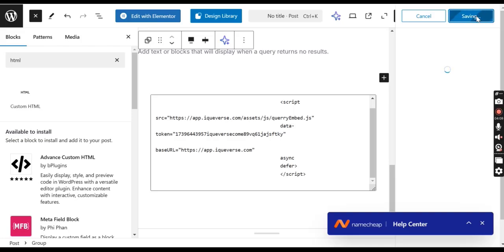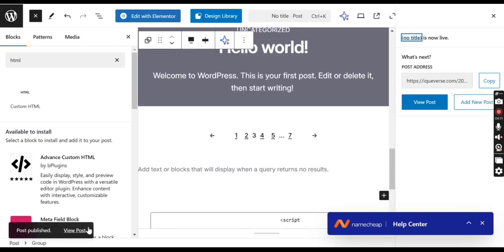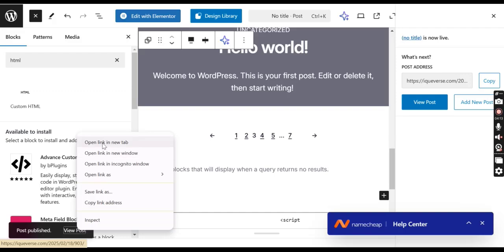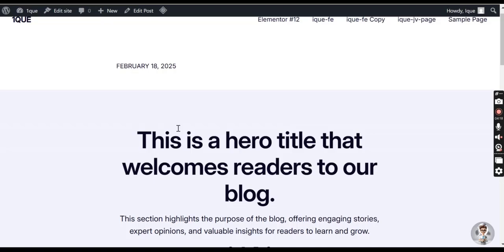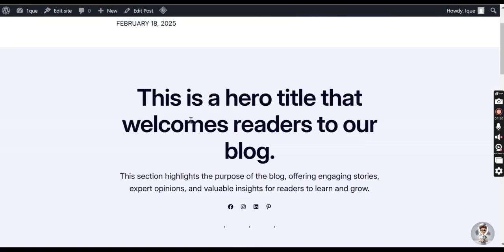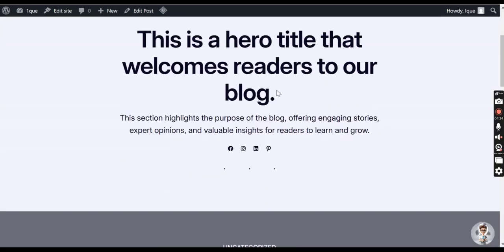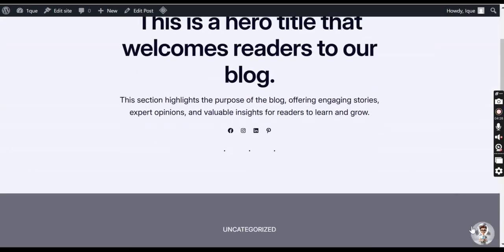Publish. Okay, so let's view this post. Okay, good. So we are in this together. As you can see, this is the post. This is the page I just created now. And as you can see, this is your widget here. This is your chat widget.